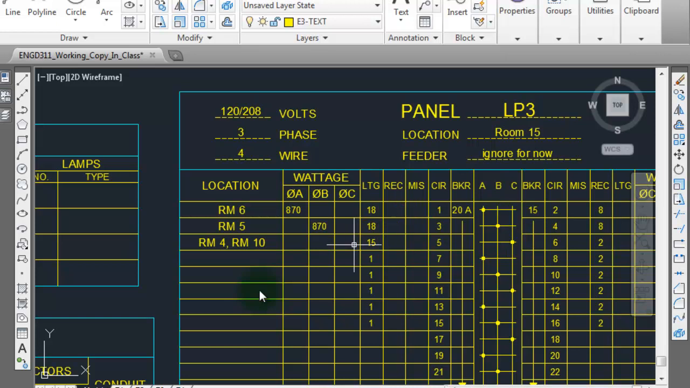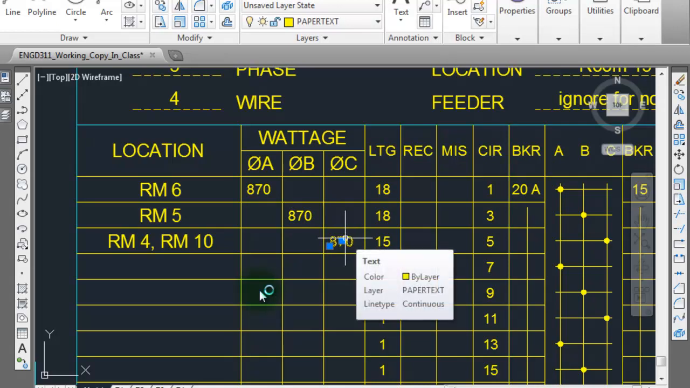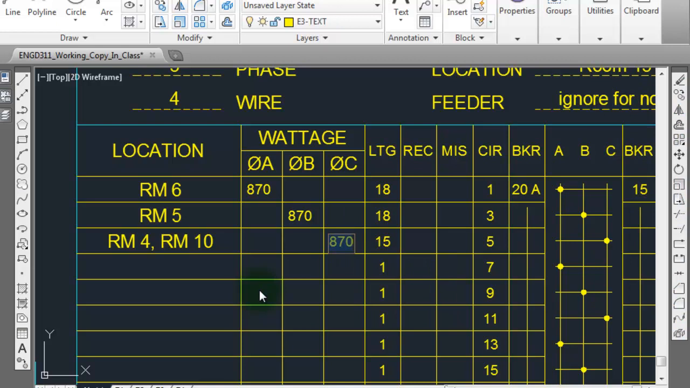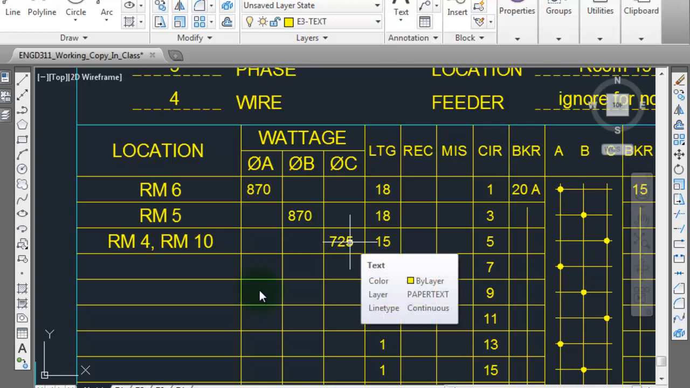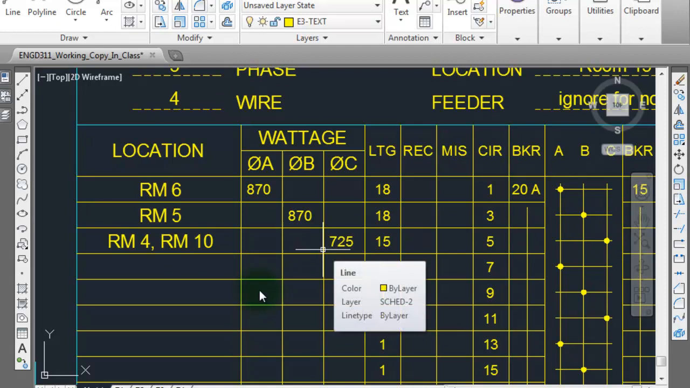And then lastly, we have a total of 15 luminaires on circuit number 3. So this will be a slightly different calculation. This will be 15 times 48.3. This is going to be 725, just rounding up again to the watt. So that's 725 watts on phase C. Remember, this can only be on phase C. So you get the idea.